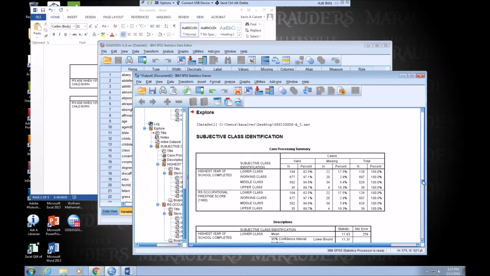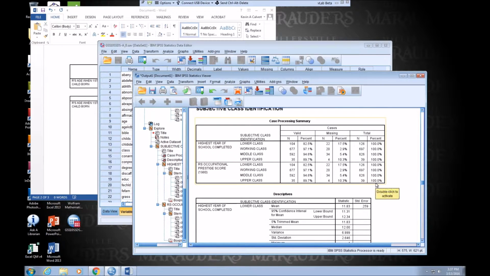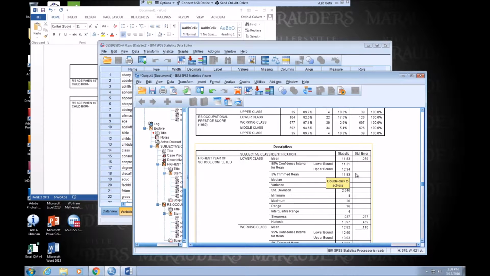So that brings up all this information here. It's giving us the output for the highest year of school completed, and then the subjective class identification: lower class, working class, middle class, upper class, and then we have our occupational prestige score, and it's also separated by our class. So over here we have our descriptive statistics.